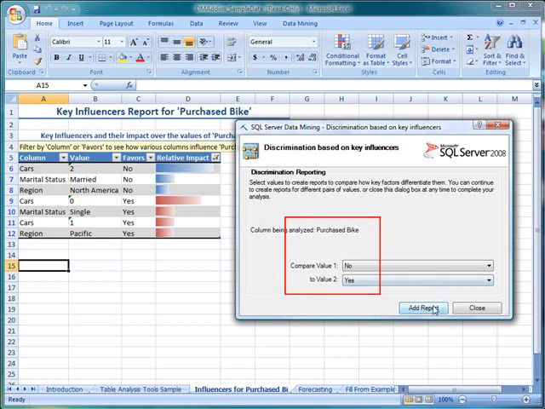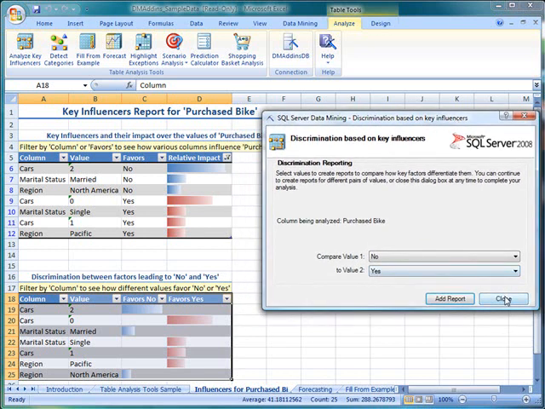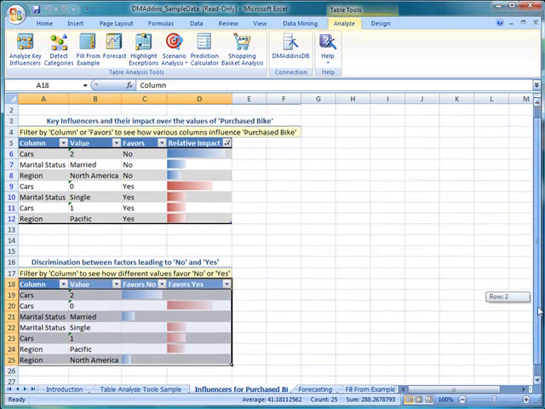Click Add Report. The wizard creates a new table for each pair of factor comparisons. Because we only have 2 values, this table is a different view of the same data.